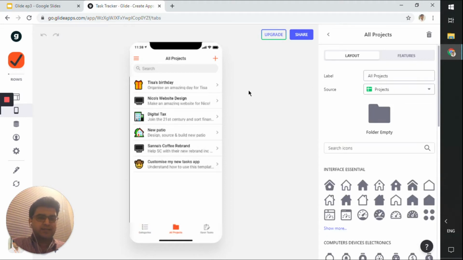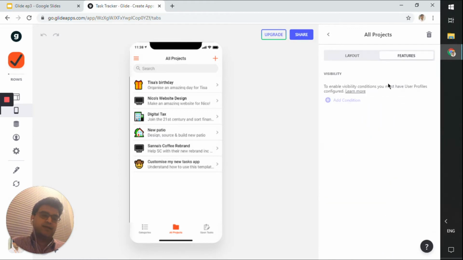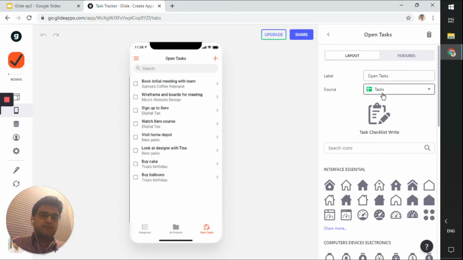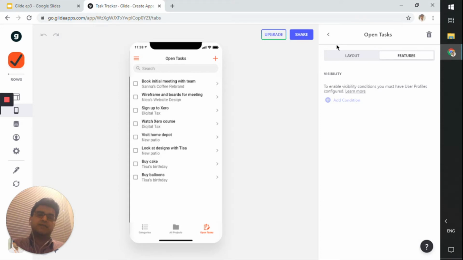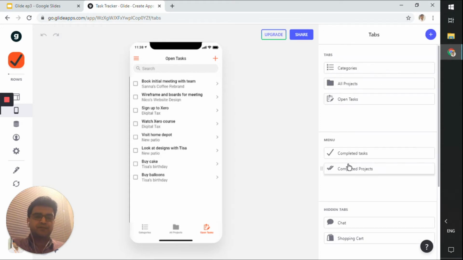The all projects tab has the source linked to the projects sheet from the original spreadsheet. Again, there are no visibility conditions here in the features. And finally, the open task queue is linked to the tasks sheet from the original spreadsheet. Again, there are no conditions here. So pretty decent, pretty simple, straightforward, all good.